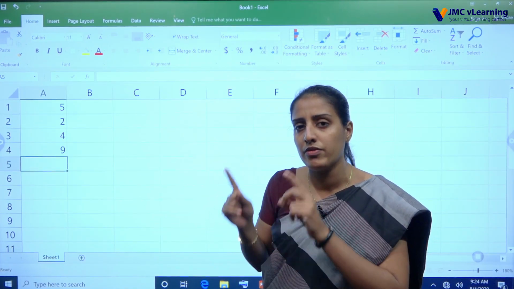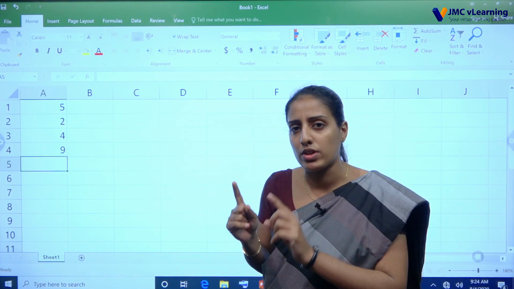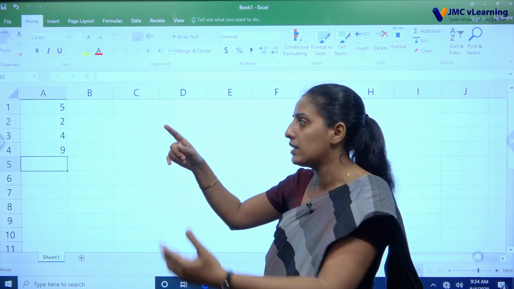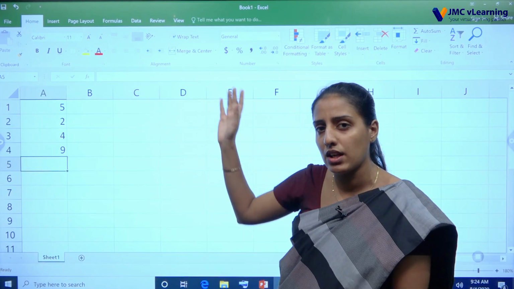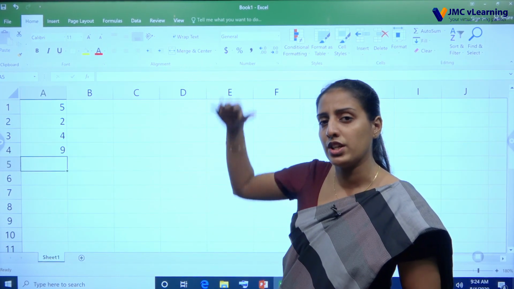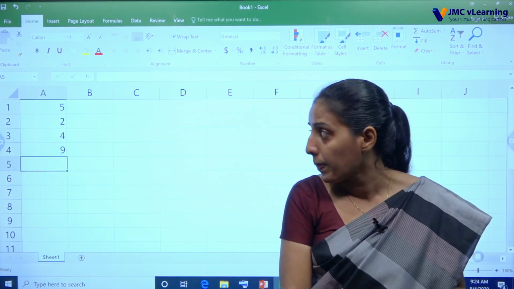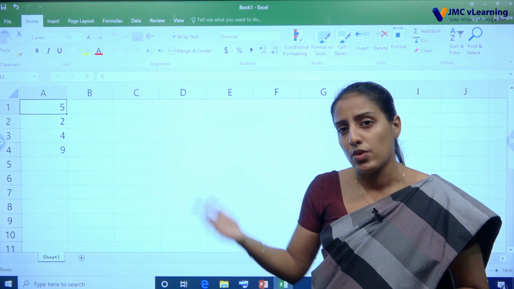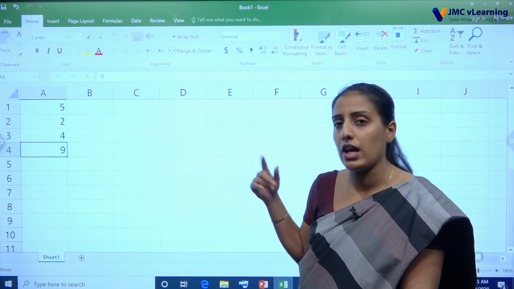First I told you, when you are writing a cell range, you have to take the left side highest top cell. Left side top cell, that means you can't take the left or right because this is a column. So, you have to take only the top one and the bottom one. What is the top cell? You can see A1 is the top cell. Then what is the lowest cell? It will be A4.